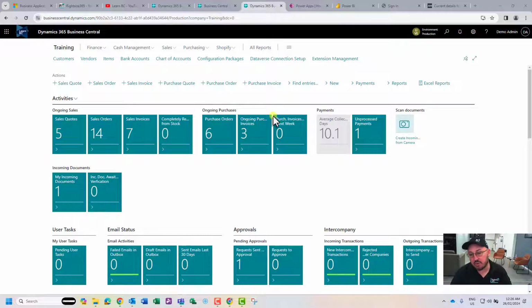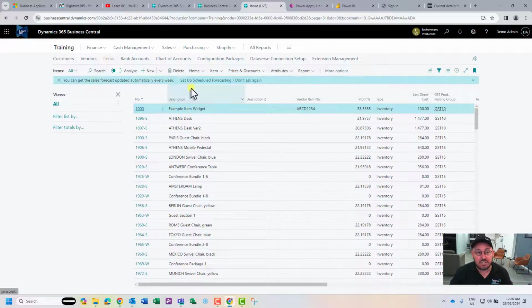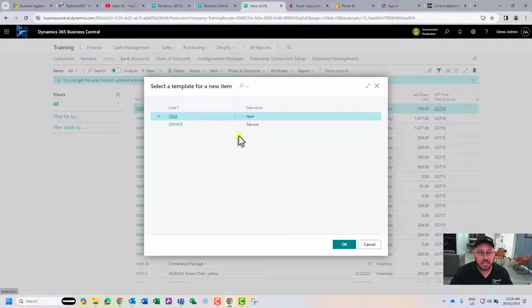We've been talking procurement, purchasing, vendors, and now we're moving in to purchase items. So let's get started. We're going to click on items. From items, we need to create a new item. So we're going to hit new, and with the standard Business Central function, clearly there's been an item template created.